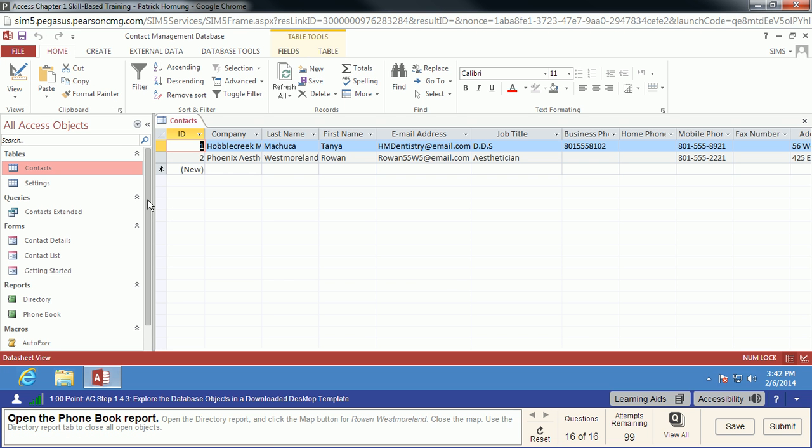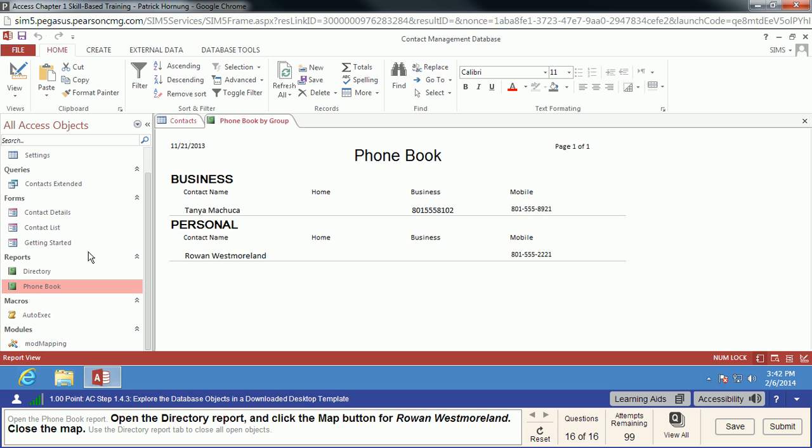So that's what a form would look like. It gives us a way to customize a data entry screen, or potentially a way to look up our data as well, and add and modify stuff too. We're going to open the phone book report, and you'll notice this one looks almost like maybe a printout page, and that's exactly what a report is for. It takes pieces of data, organizes them in a way that's most useful to us, and we can very easily print out these reports.